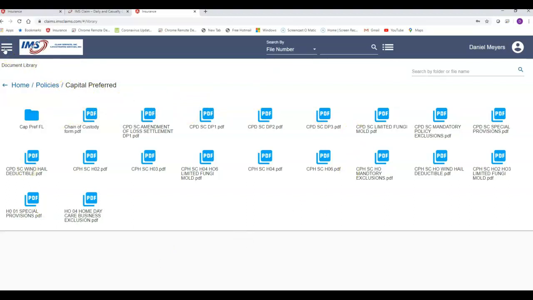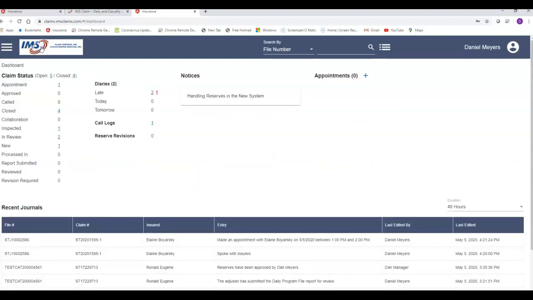Now, if you want to return to your home screen, you can either click Home, but I always just click the IMS logo. If you click this IMS logo, no matter where you are in the website, it's going to return you to your dashboard, okay?